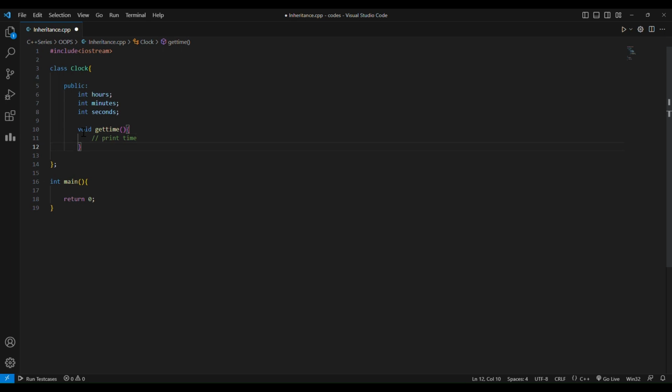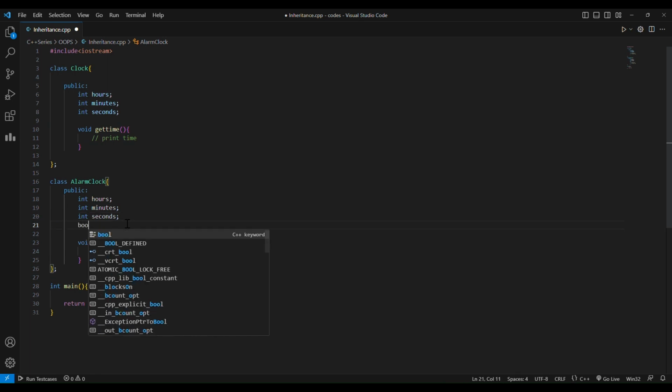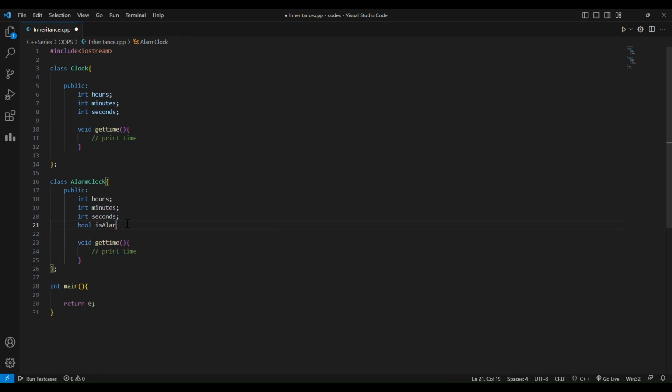But what if they come up with a requirement where we have to create something like AlarmClock, in which it should have all the functionalities which Clock has, plus it should have one additional functionality, which is it should ring the bell or it should ring the alarm. So we have one attribute which says isAlarmSet, and one additional method which says ringAlarm, whose job is to ring the alarm.